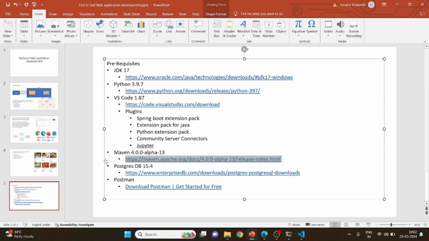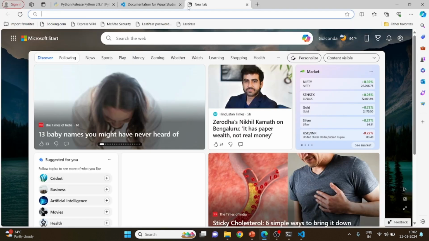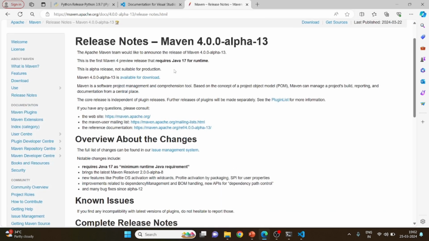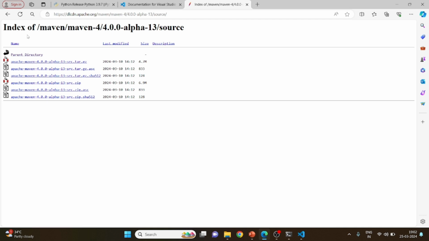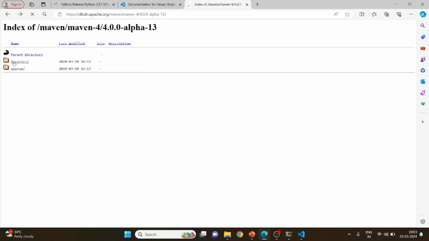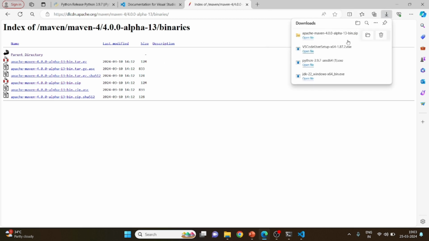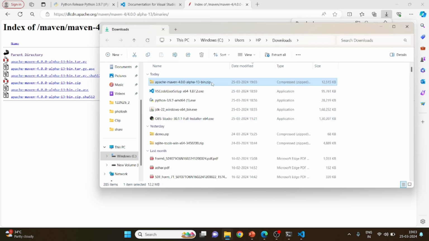And coming to the next dependency, Maven. Let's download Maven. Maven is a package manager. Whatever dependencies are required for your package, we can download them at runtime. You just need to add the dependencies in pom.xml and it will download them for you. Let me download the latest. You can go to the source, go to binaries and download this zip file if it is for Windows. Once it is done, you need to extract it.